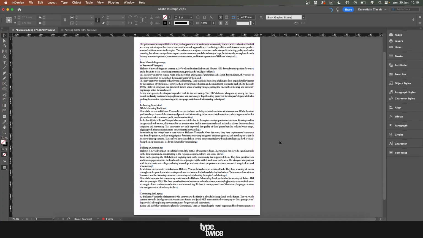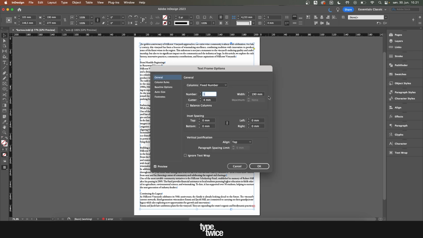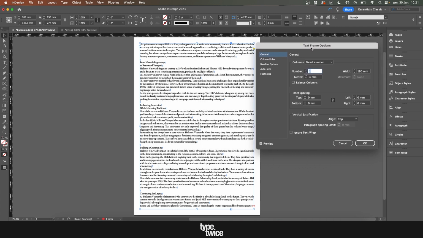So let's now look at text columns. Let's say we have a text and we want to divide it into multiple text columns. So I got an example right here with a lot of text, and I want to add multiple columns to my text right here. The way we can do this is by first selecting the text, and then you want to press Command B, and this text frame options panel will now show up.